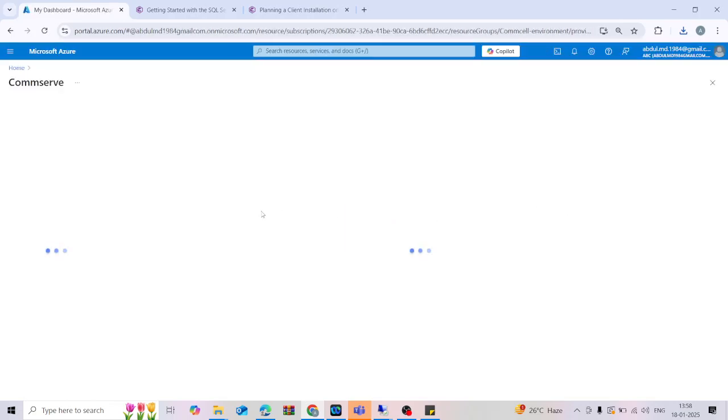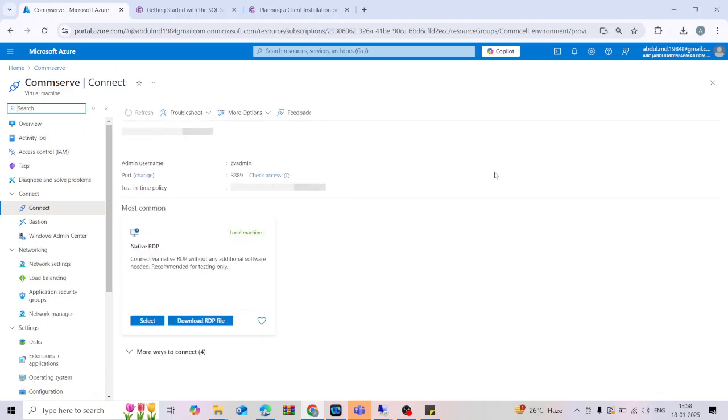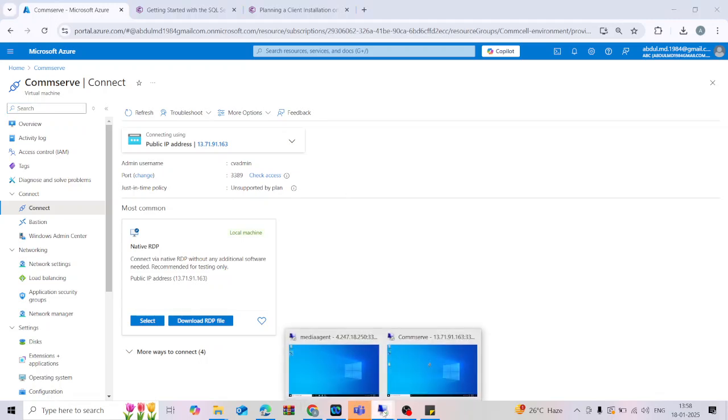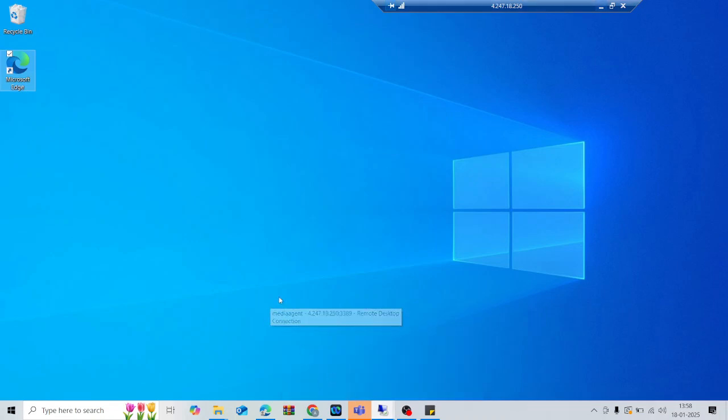Hi and welcome back. In this session, we're going to see how we can configure the SQL Server client within the COMSL environment. Okay, so I have RDP open for two machines. One is a COMSL machine and another one with the name Media Agent where the SQL Server software is installed.